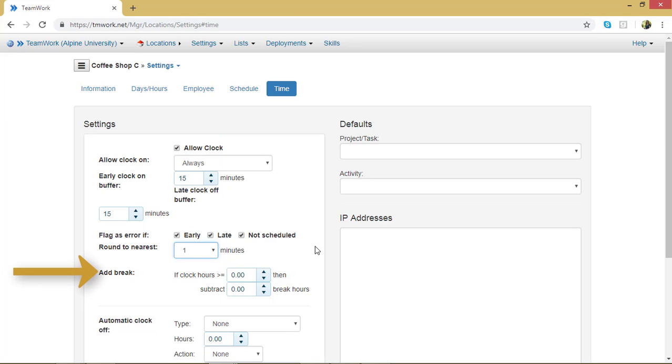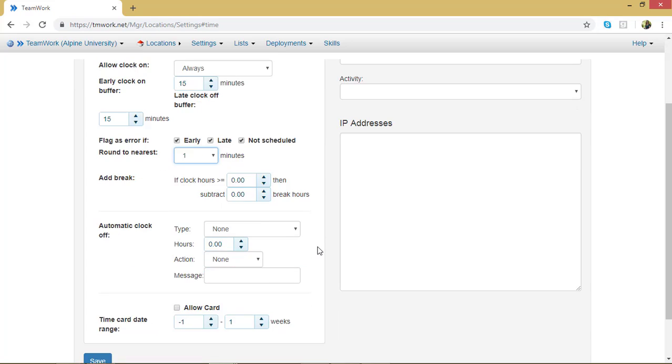Then I can add break parameters. So if someone were to clock on so many hours, then I would subtract so many break hours. I'm going to go ahead and leave that at 0. Then I'm going to scroll down.